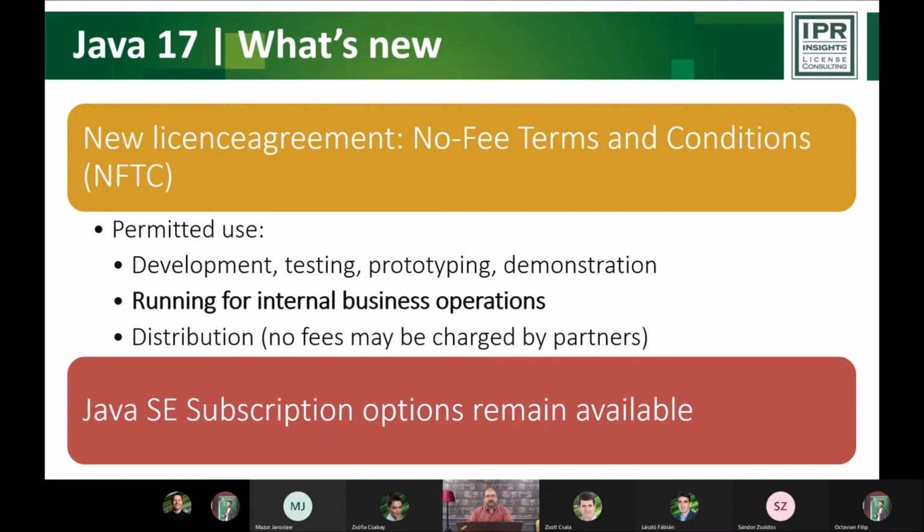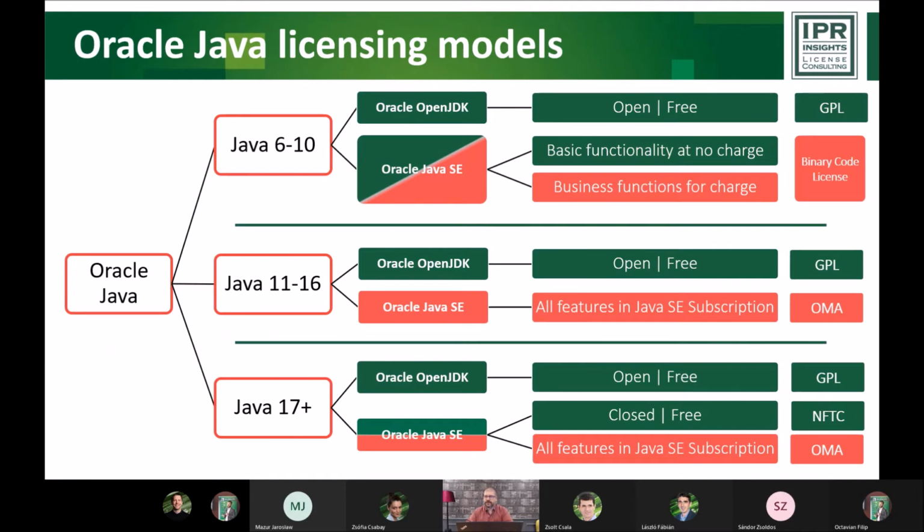Besides that, the regular Java SE subscription options are still available, and you may ask, what's the point of keeping that if Java 17 is free again? And actually, there are a few differences between the NFDC flavor and the Java SE subscription flavor. So we'll explore that later in this session. But let's look first at a map of sorts of the license agreements that go with Java and the different options available depending on the version of Java that you're using, because this is significant.